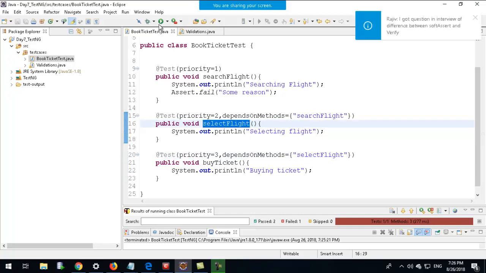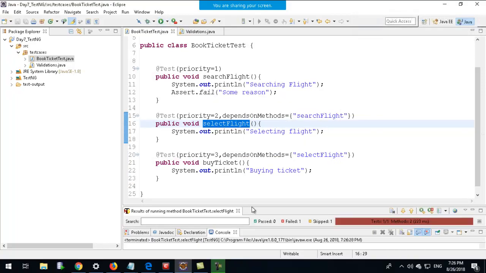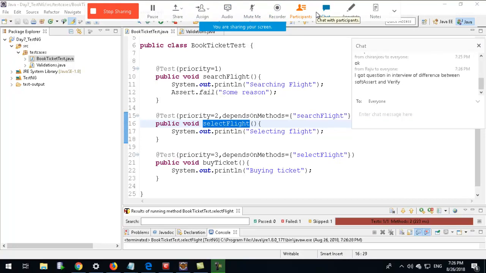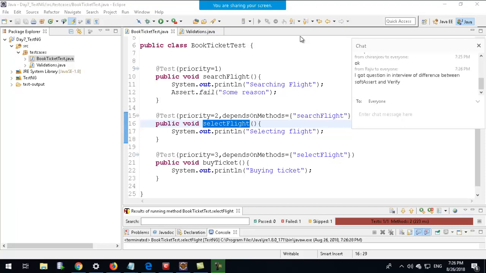Okay, so when you run this, Rajiv, we don't have verify in TestNG, we just have soft assertions. Verify used to be long back, it's there in IDE, it's not out here.